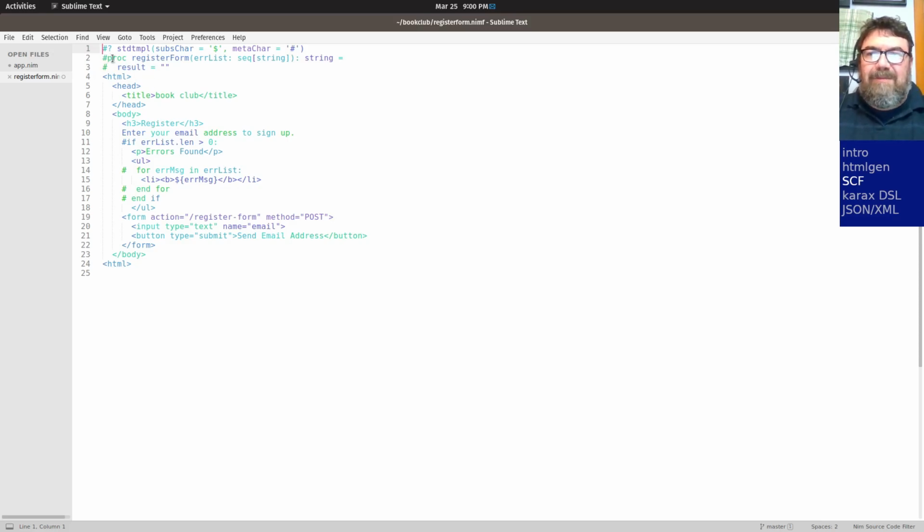So here we have the start of our procedure, but yet it's commented. And here we're starting with our HTML document. We have all the standard information here, but we've embedded some code in comments in the middle. So for error message in error list, because it's passing on a sequence of strings, it will print out the individual items inside this unnumbered list. Notice that I have an if statement, and here's the matching end if. I have a for statement and a matching end for.